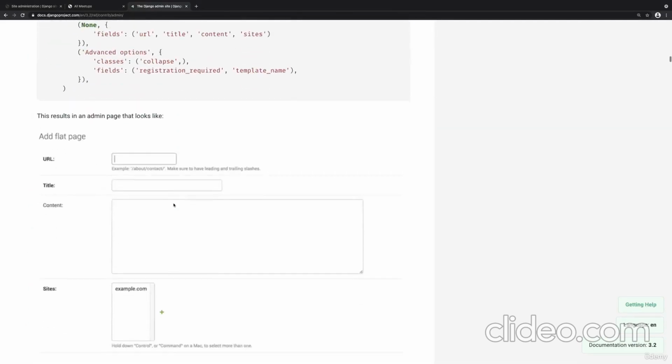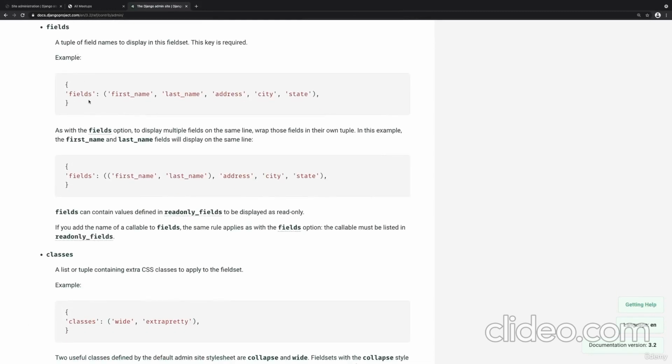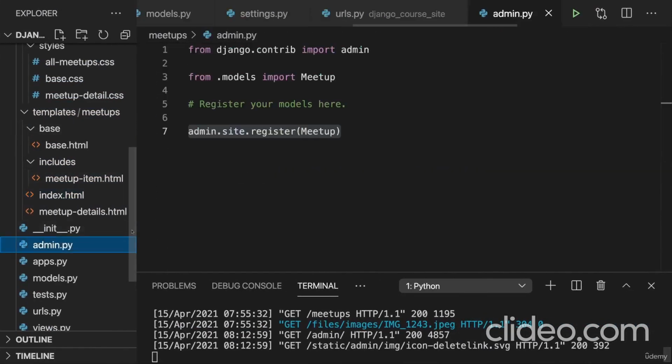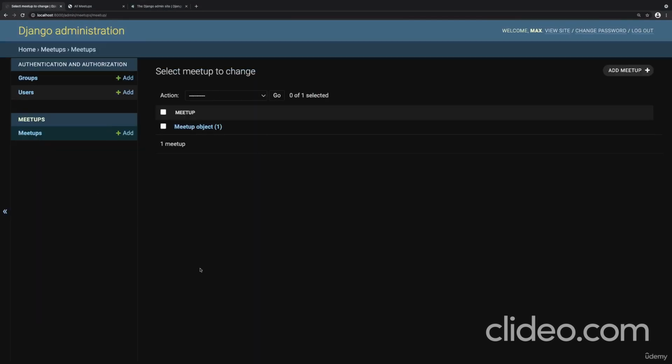Now, I do dive a bit deeper into that in my complete guide, but I also want to show you some interesting settings and features which you will probably use quite a bit here. And for that, let's go back to this admin.py file where we registered our meetup model. By registering a model here in this admin file, we make sure that we can manage this model and its instances, so the records in the database, through this administration area. But we can also fine-tune how things show up here and how we can manage data.